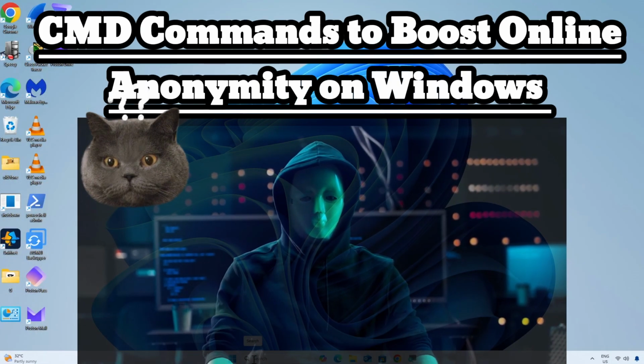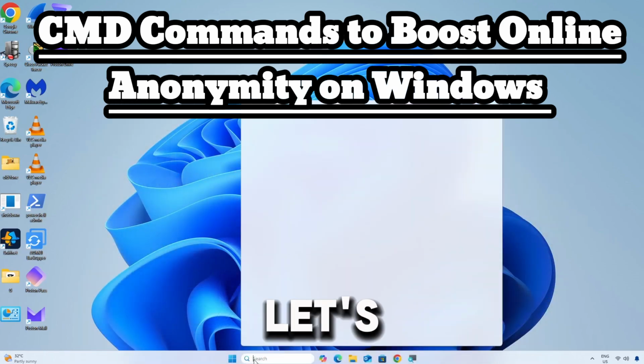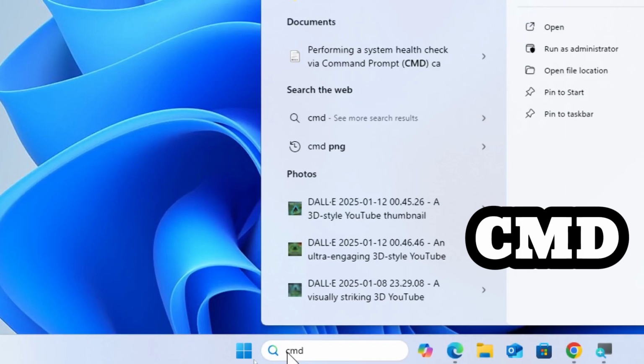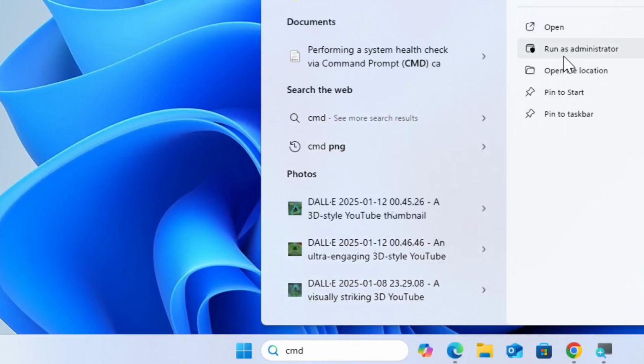CMD command to boost online anonymity on Windows. Let's start by typing CMD in the search bar and running command prompt as an administrator.